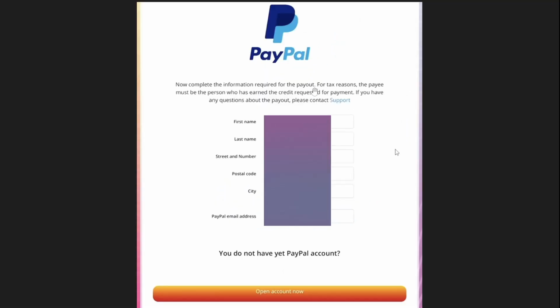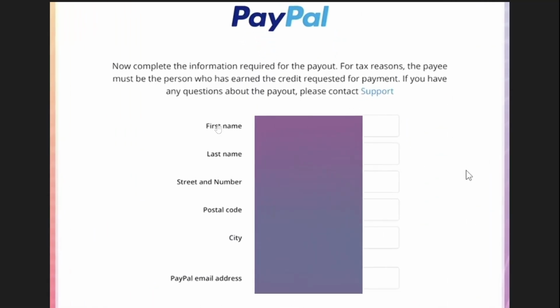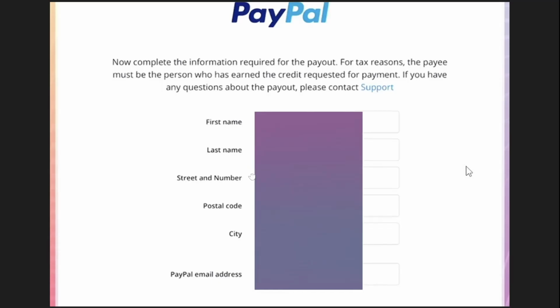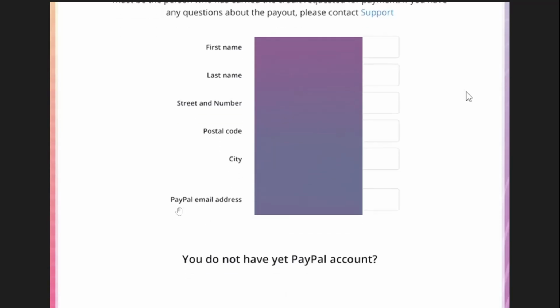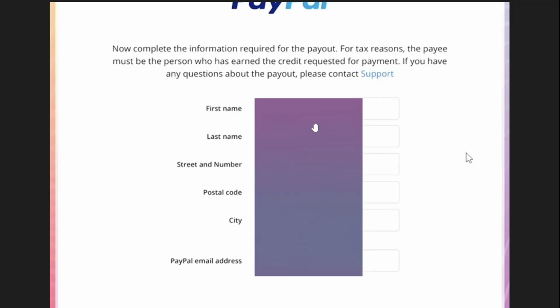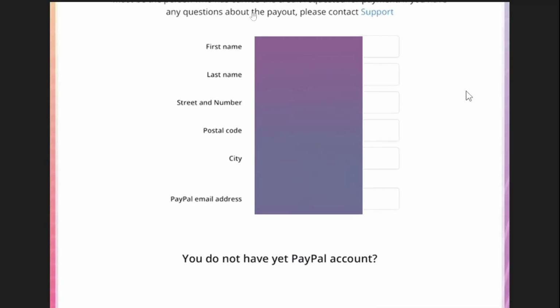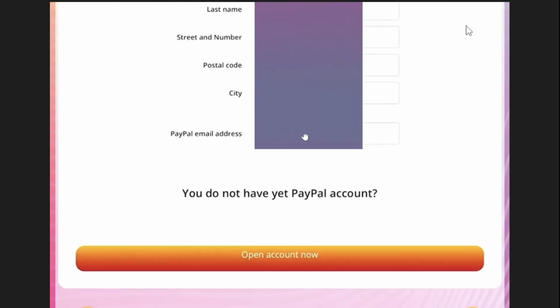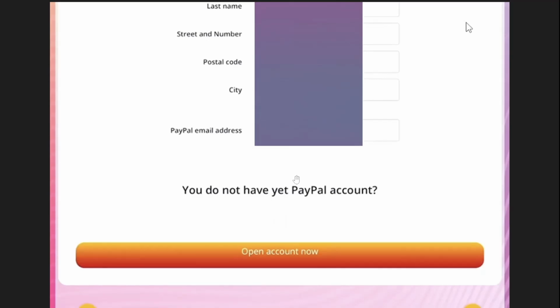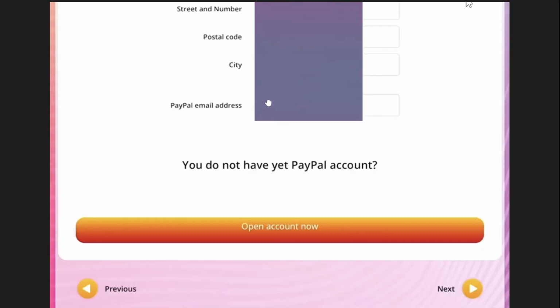Then you need to fill your personal details such as your first name, last name, street and number, postal code, city, and the most important, your PayPal email address. So make sure you enter all of these details accurately, because if you mistakenly type anything wrong, your payout will be stuck. So make sure you enter all the details correctly. And once you have filled up these details, you need to click on this next button.